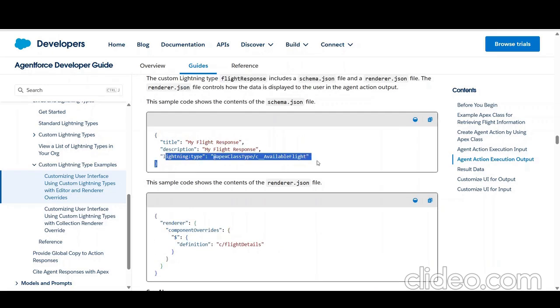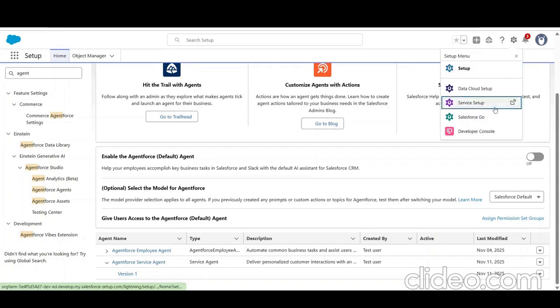After this, we have to define the lightning type here. For this, I will use the same Apex class that I used in the last video. So you can check out that video if you want to understand that Apex class first. I will go to the setup and open the class. So let's open it.